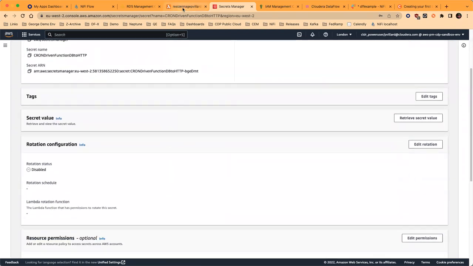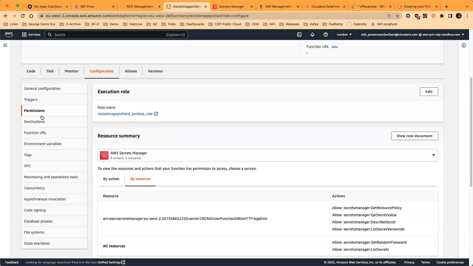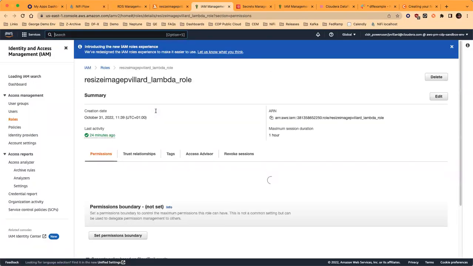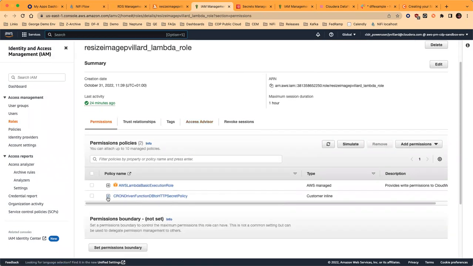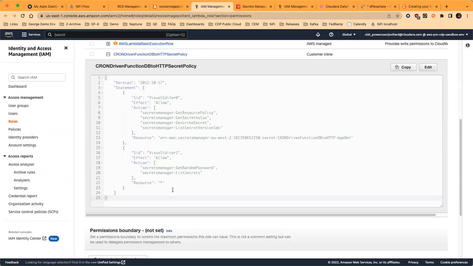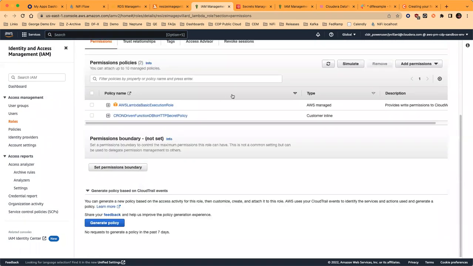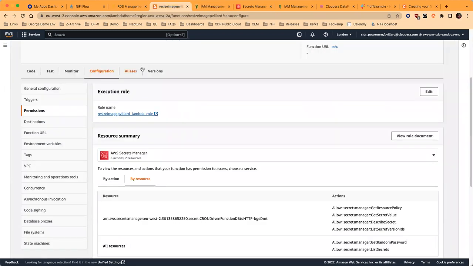And that's all. You just need to make sure that in the permissions and the role that you are creating for your Lambda, it has read access to your secret. So for example, in my case here, if I open the policies that I have for the role of my Lambda, we can see here that I gave read access to my specific secret. So all good, and NiFi will know how to get the right values.